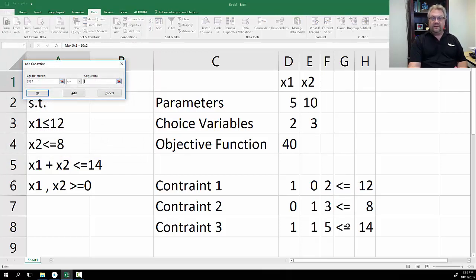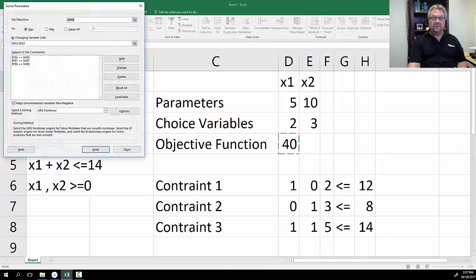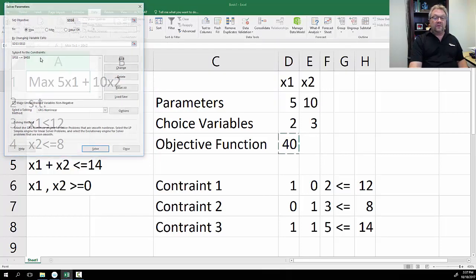So just do that. There. And then, of course, I have my third constraint. Like that. And hit OK. All right. Now, I know that I've put all three of these constraints in. Okay? I'm actually going to delete them. Only because I want to show you another way to do this.